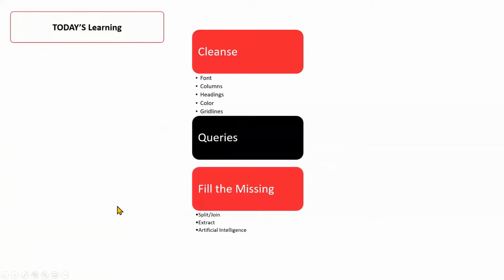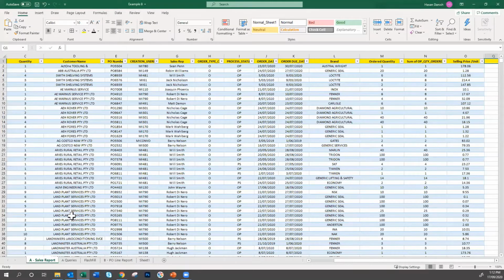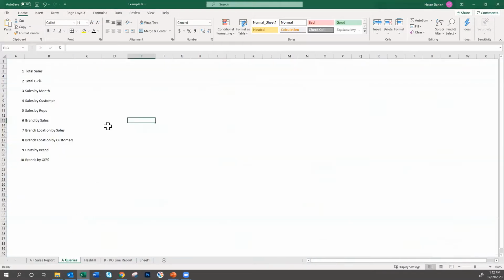queries. What are queries? Now, there is no Excel word for it, but what you are trying to get out of this data is the query, right? What is the question you're trying to answer? So let's say these are the top 10. If you go into the queries, I've listed down the top 10 queries that my manager or the person I'm presenting to, or I myself, is going to ask.